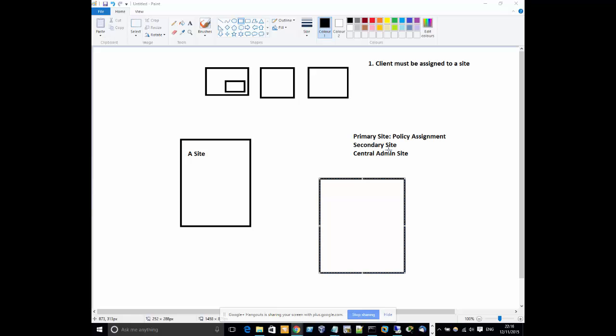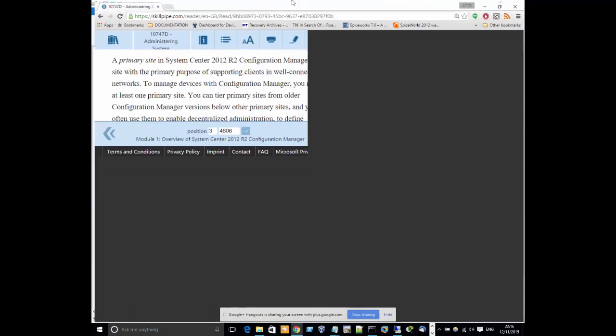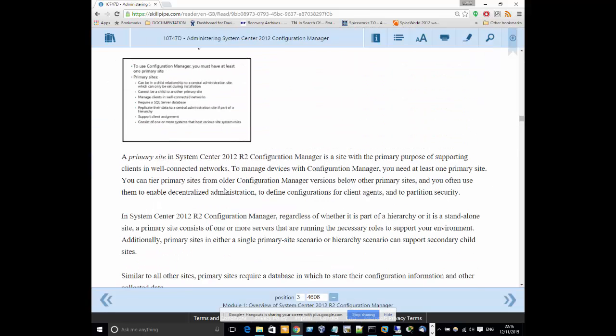No, it's not a mini primary site. It does something completely different than the primary site. What the secondary site does, the primary site doesn't do, and what the primary site does, the secondary site doesn't. So it makes it confusing when you say we have three types of site. A secondary site is not a mini primary site. It's completely different, and it will become clearer.